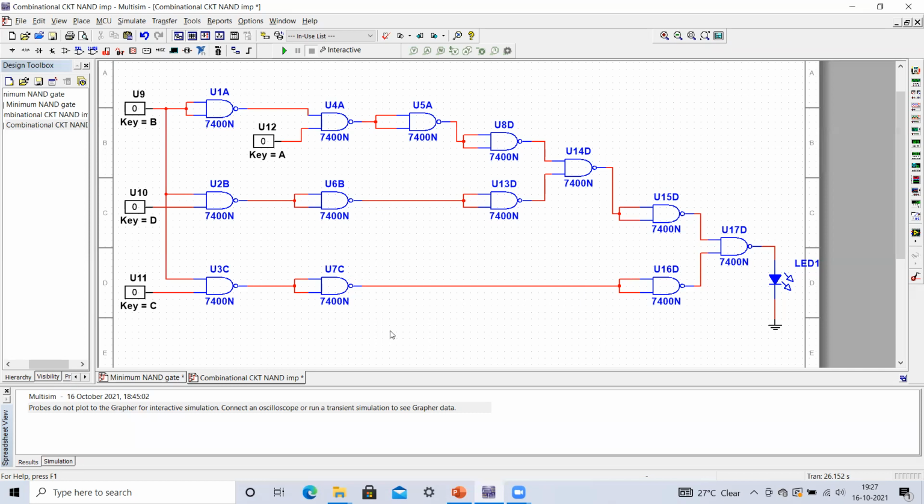If you see how many NAND gates we have used in this implementation, you can count it like 1, 2, 3, 4, 5, 6, 7, 8, 9, 10, 11, 12, and 13. But actually we don't require 13 NAND gates. We can remove these two, then again we can remove these two, and another two, these two inverters can be removed. So altogether we can remove 6 NAND gates, and then we can simplify our circuit.